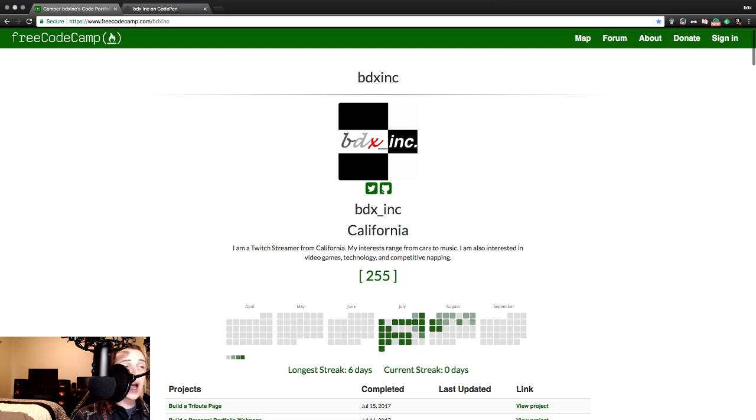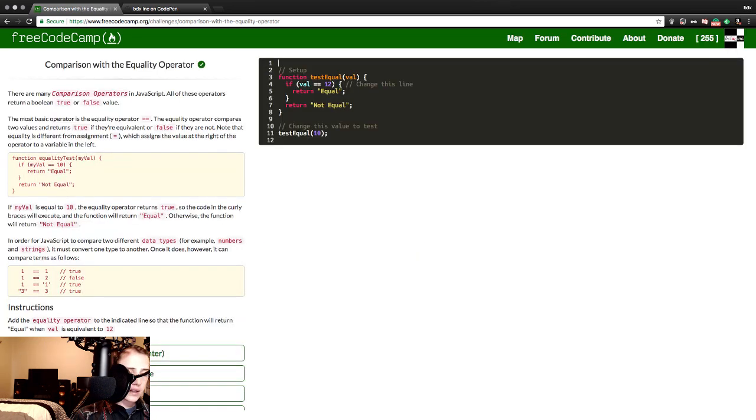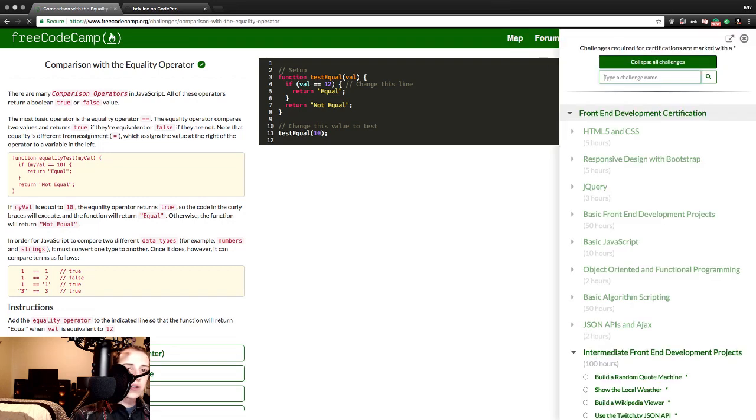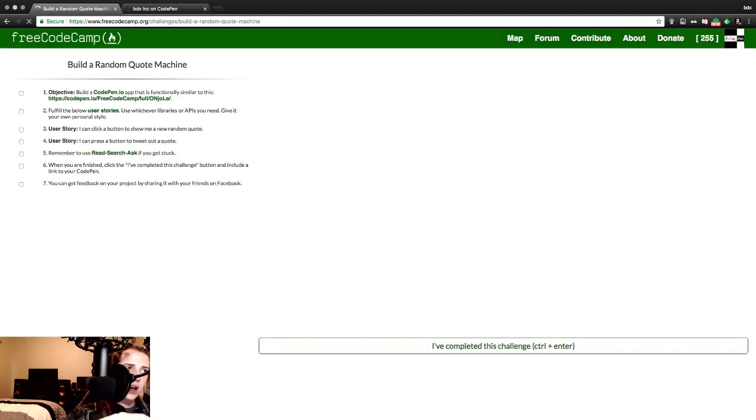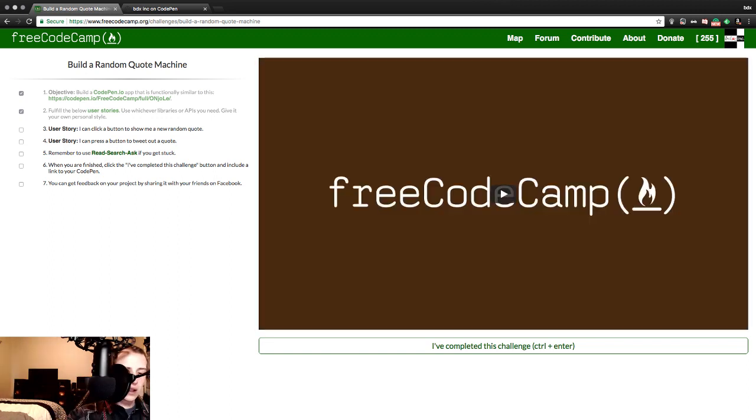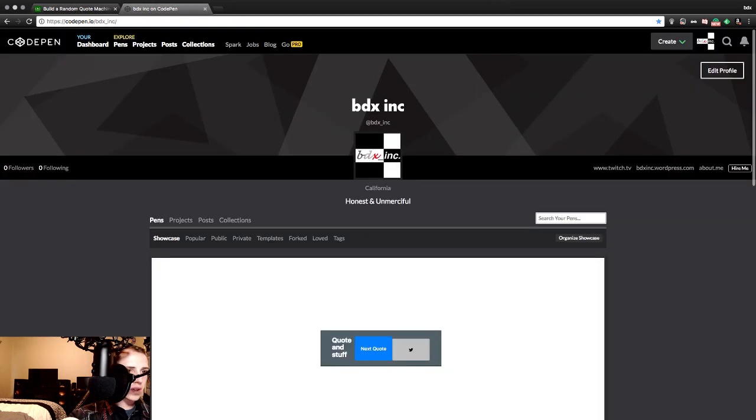And what are we doing? I don't even know. Ah, right. What we need to do is cross the T's and dot the I's. Cross the I's and dot the T's. Whatever gets the job done, we need to go to our intermediate projects, build a random quote generator. We have actually already completed this. I realized we never submitted the link to consider it finished.